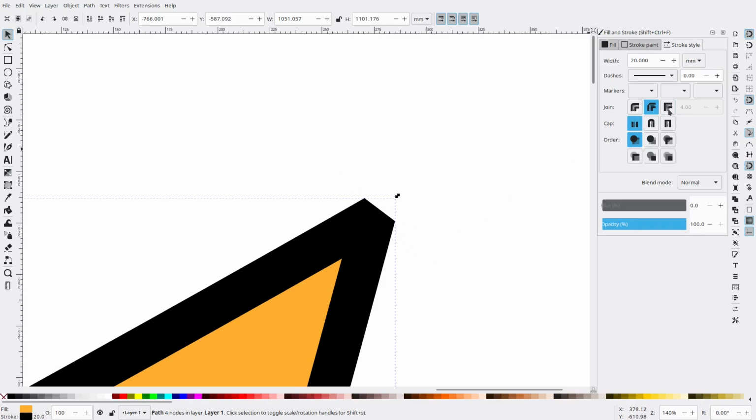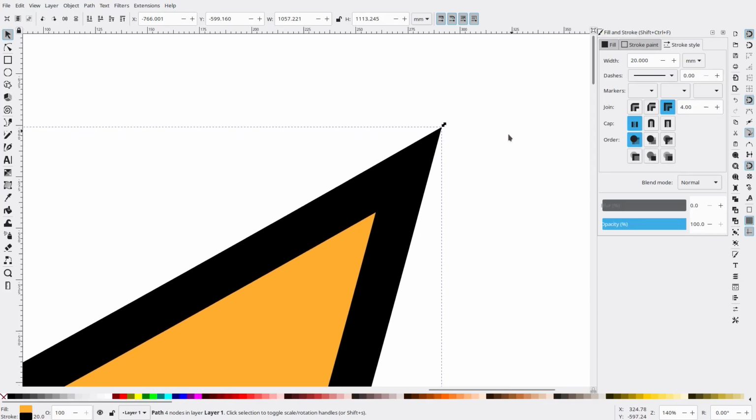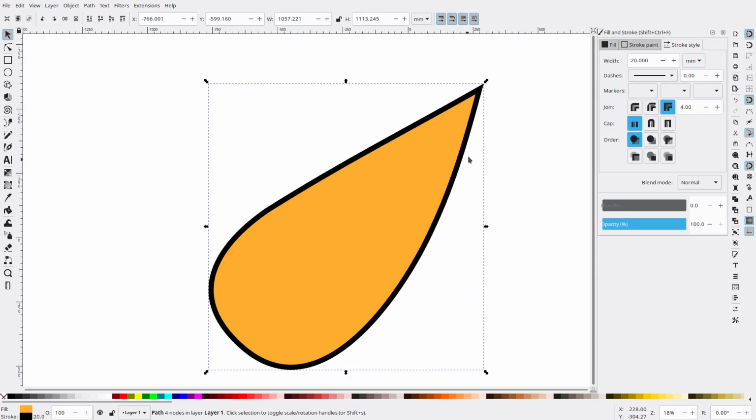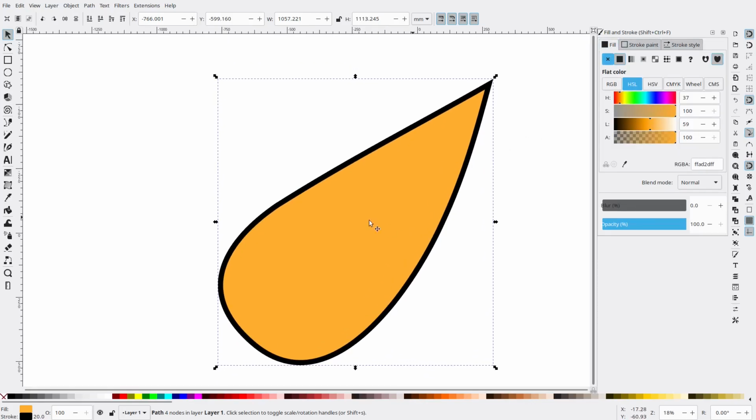Or we can have the proper corner, which is the sharp corner with the edge on it like that, which is very nice. So now we can go ahead and go back to stroke paint, sorry, and change the color of this. Maybe you want this color to be not black. Maybe you want it to reflect the color because you're doing some kind of specific style.